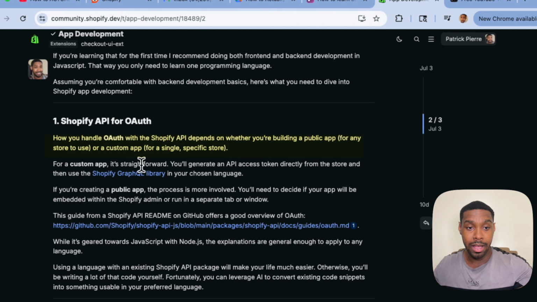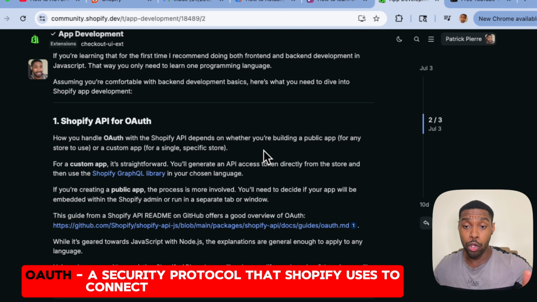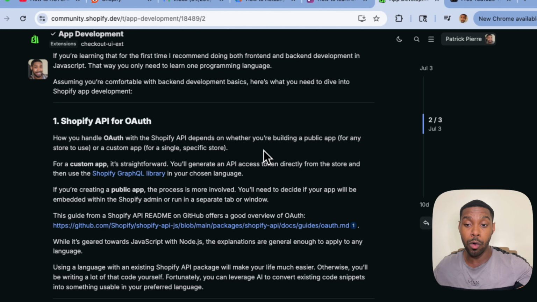So I said, how you handle OAuth with the Shopify API depends on whether you're building a public app for any store to use or a custom app for a single specific store. So for those that have no idea what the heck OAuth is, essentially it's a security protocol that Shopify uses to connect your app to the Shopify API. So you need to go through an OAuth process to allow for your app to actually work with Shopify.